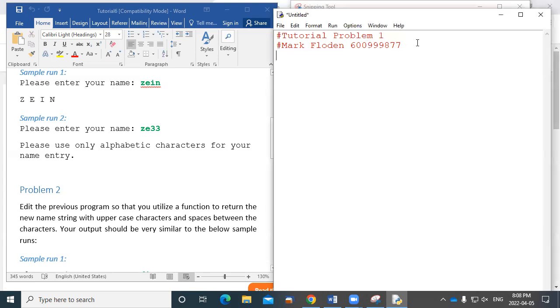So let's get our variable. We'll call it whatever you want. I'm just going to call it name, but it's going to be an input. Sorry, we're going to get that from the user.